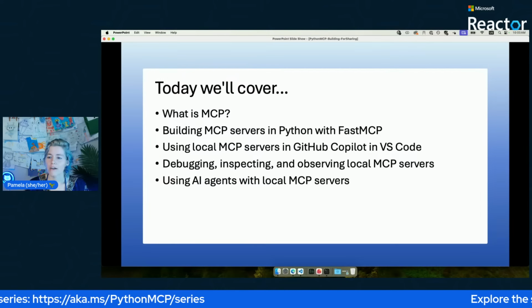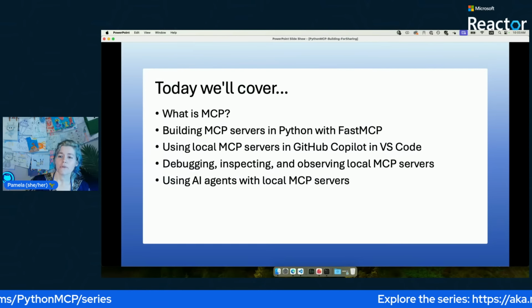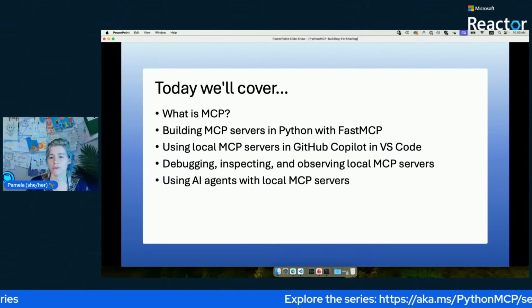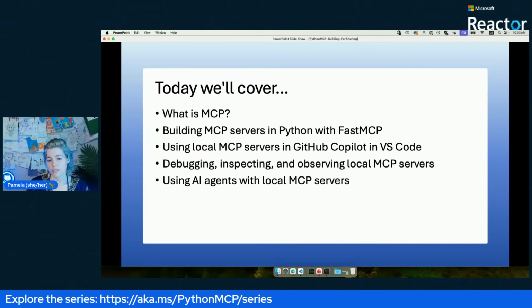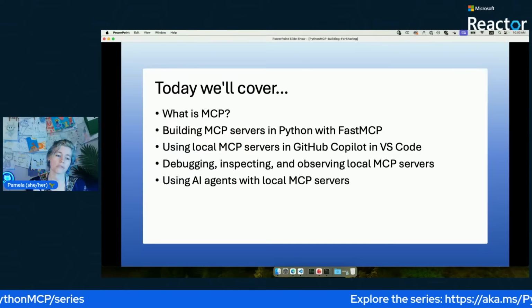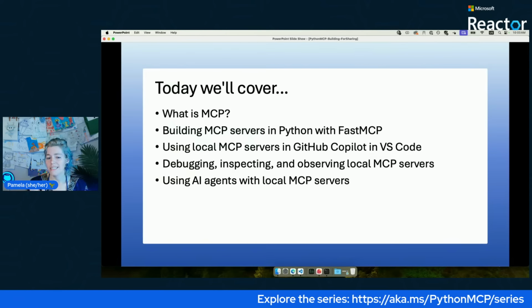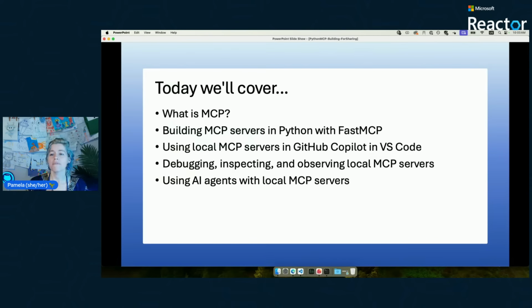So today we're going to talk about what MCP is for those of you who are brand new to it, then show how we can build a basic MCP server with the FastMCP SDK in Python, run that server in VS Code, use different aspects of the server like tools, resources, and prompts, debug the server, inspect the server, observe the server, like all these different development tools you can use when you're developing locally. And then finally, we'll point some AI agents at that server and see what they can do with it.